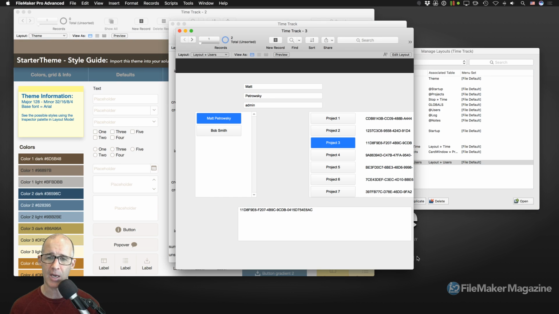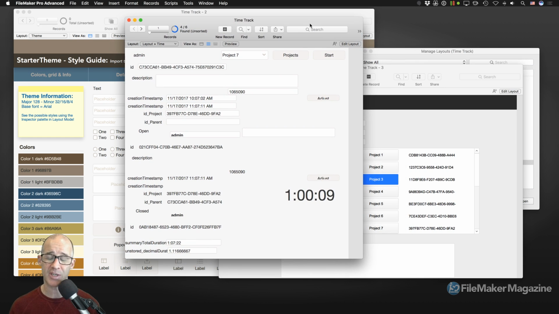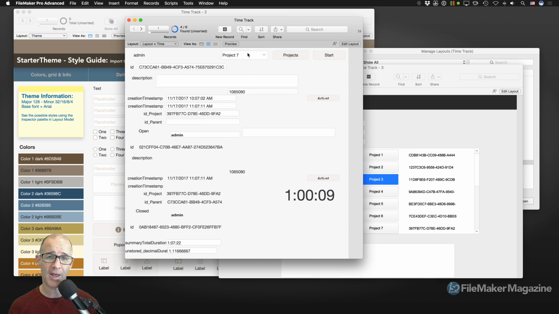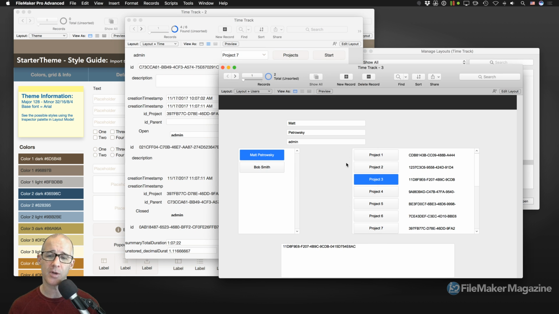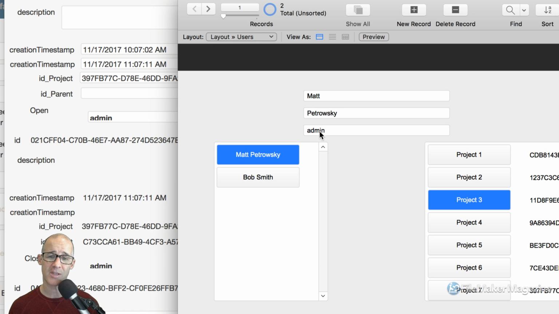And we still need to add a little bit to this particular layout. We need to do that join table. But essentially, our primary layout is where the user adds or works with their time, and this layout is going to manage which projects a user has access to. I'm currently logged in as the admin user right here. We can see that the user has been captured.